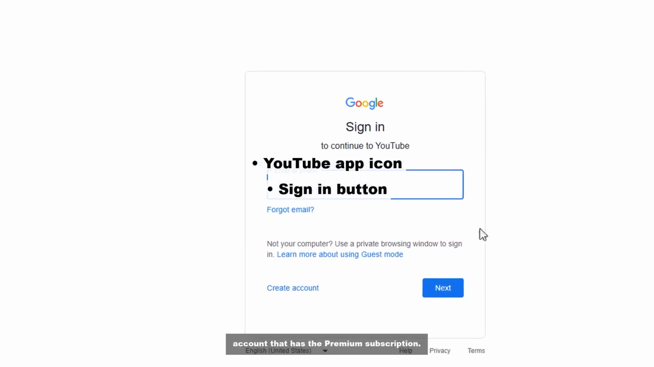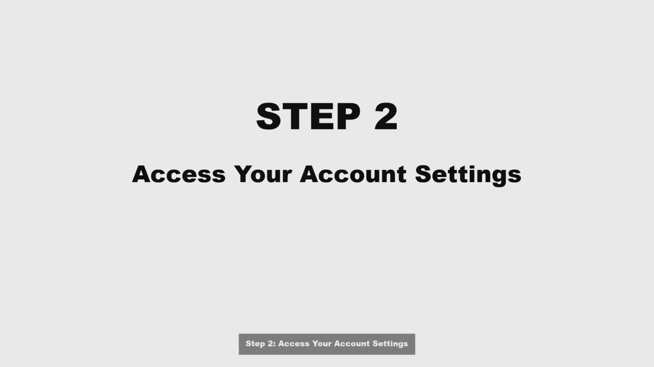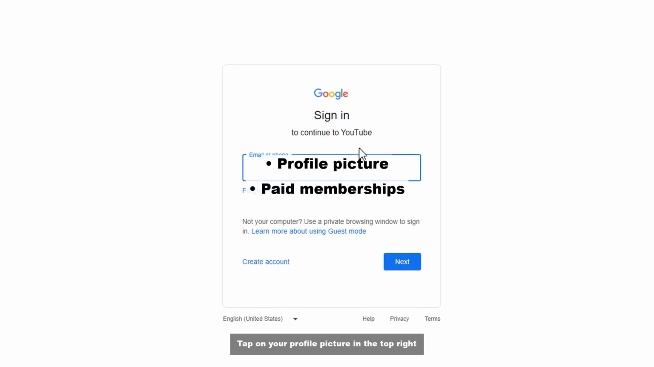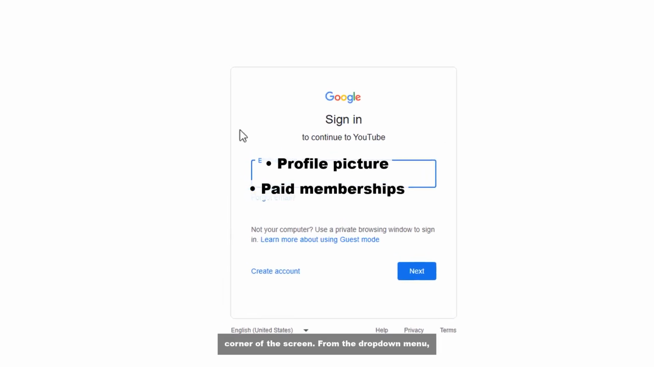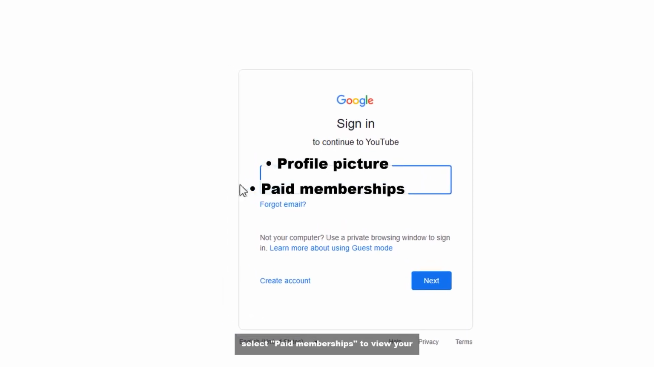Step 2. Access your account settings. Tap on your profile picture in the top right corner of the screen. From the drop-down menu, select Paid Memberships to view your subscription details.